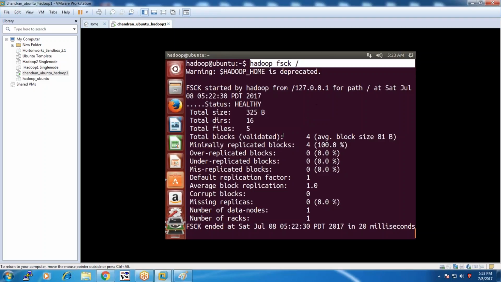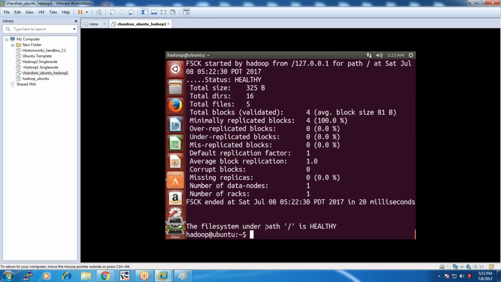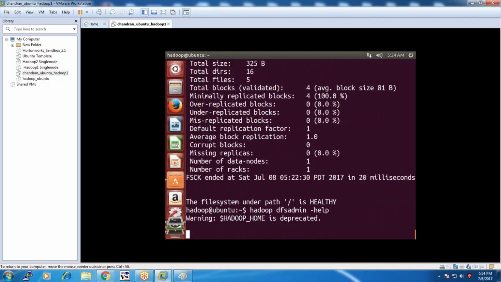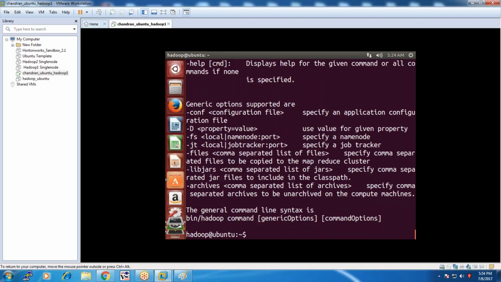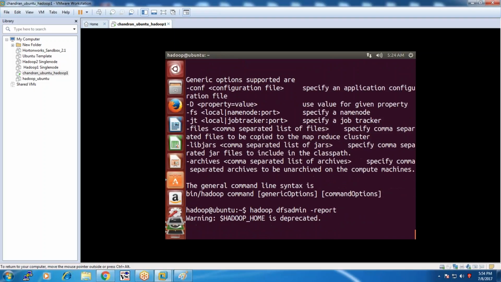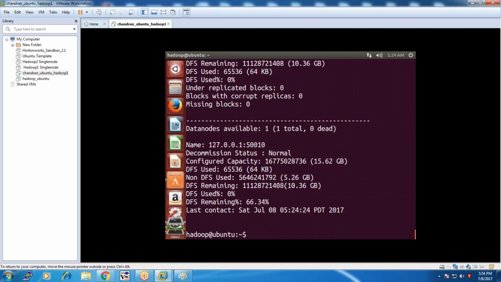Similarly, there is another administration command, Hadoop DFS admin. You can do numerous activities with it. If you simply type help, it will list all the associated options. For example, Hadoop DFS admin -report will report the file system statistics.